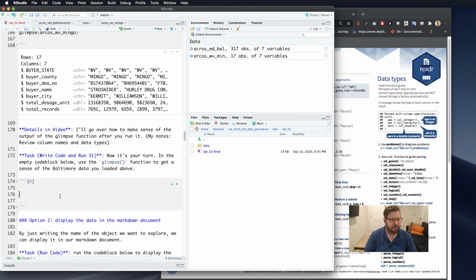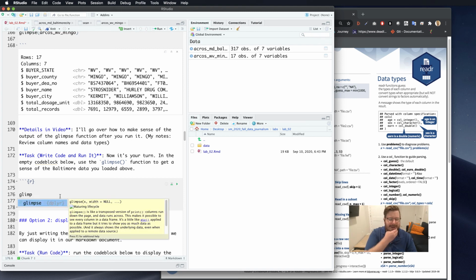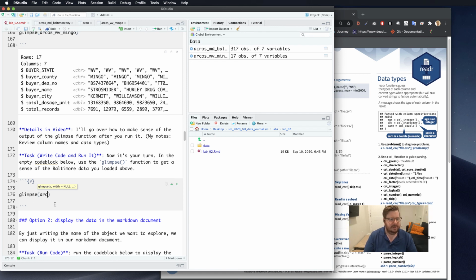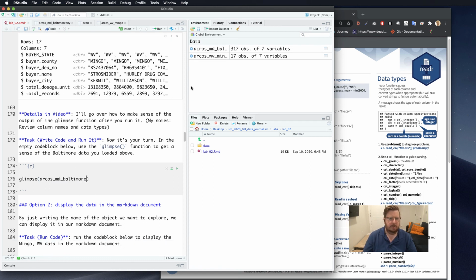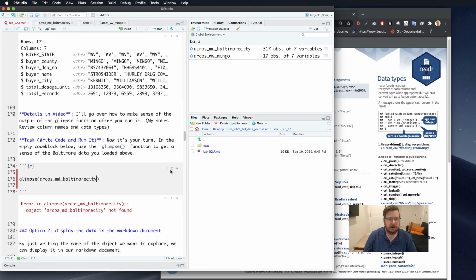Okay, so pretty simple here. We're just going to write glimpse, and notice that it started to fill out the name of the function. A little helpful reminder. The thing I want to glimpse is Arcos MD Baltimore City. And usually it should fill in the name, but in this case it's not doing that. Do we see why it didn't find it here? Because I misspelled Arcos. When I read it in above, I read it in as Acros.